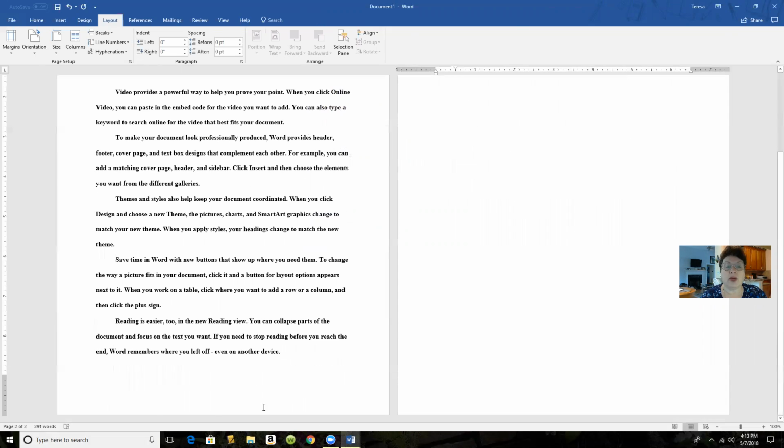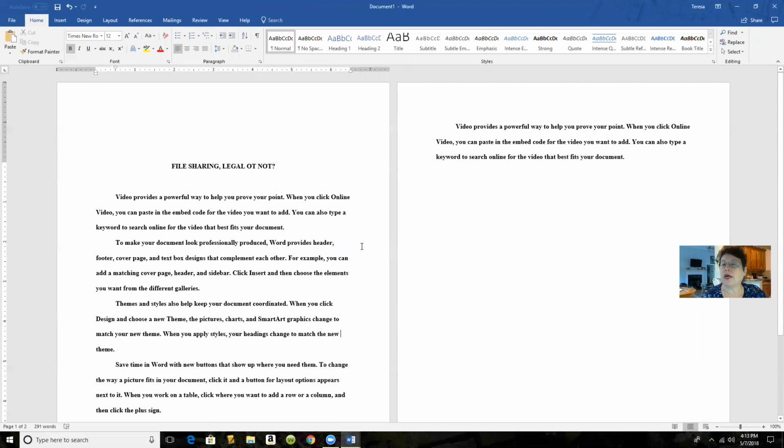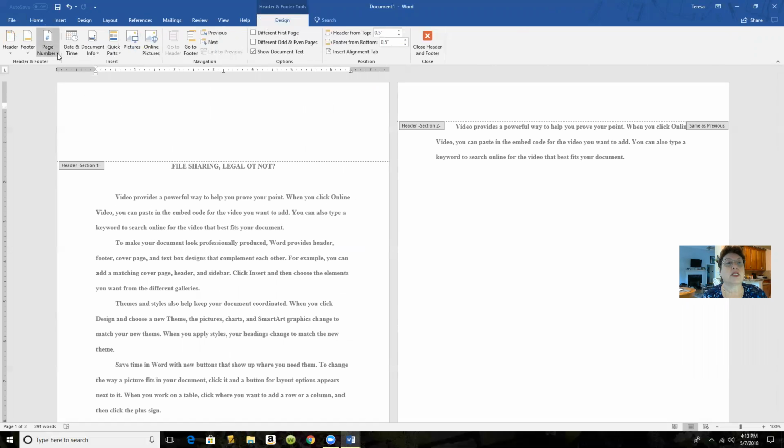In this document, I want you to put your name in the footer. So you double click on the footer. The reason for that is we're going to put a page number in the header. So I'm going to come up here, I'm going to click on page number.